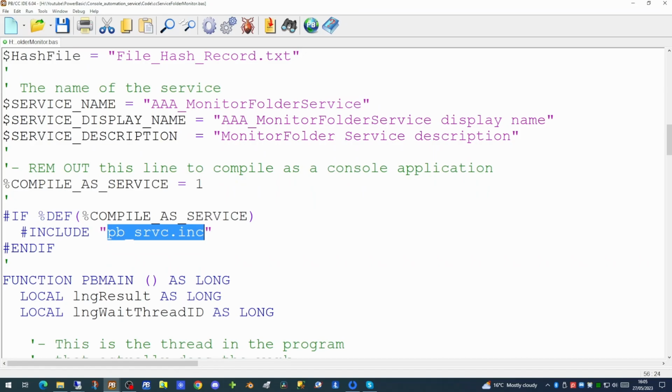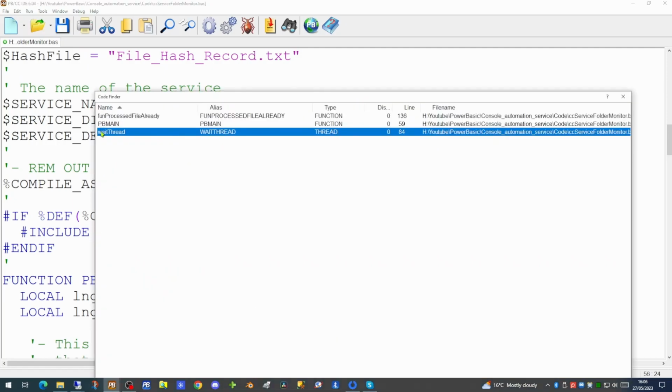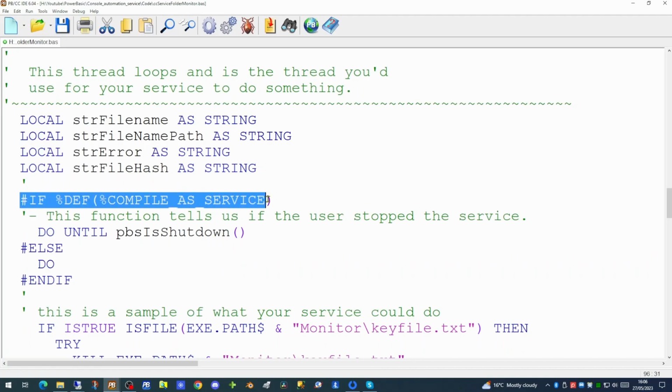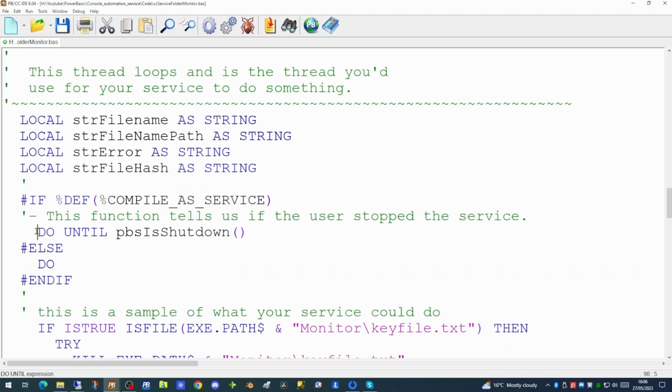So because we're switching this to a service, there's a little bit more we have to do to make some conditional compilations. If we go to our thread function, I'm going to replace the section of code where we start the loop. If we're compiling as a service, then we're doing a do loop until this function returns true. This is a function that comes with one of the libraries. This is the one looking to see whether the service has been ended.